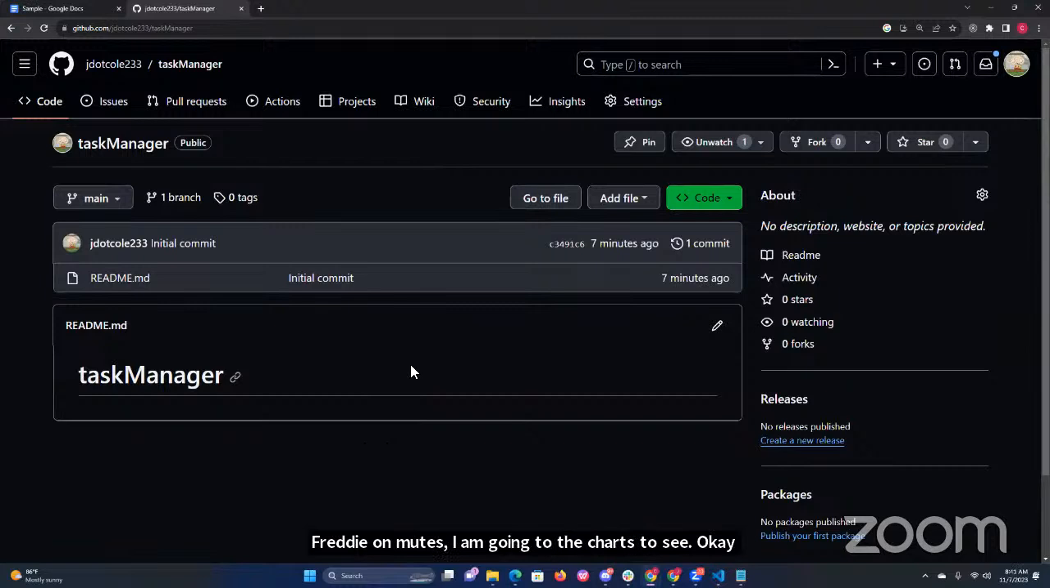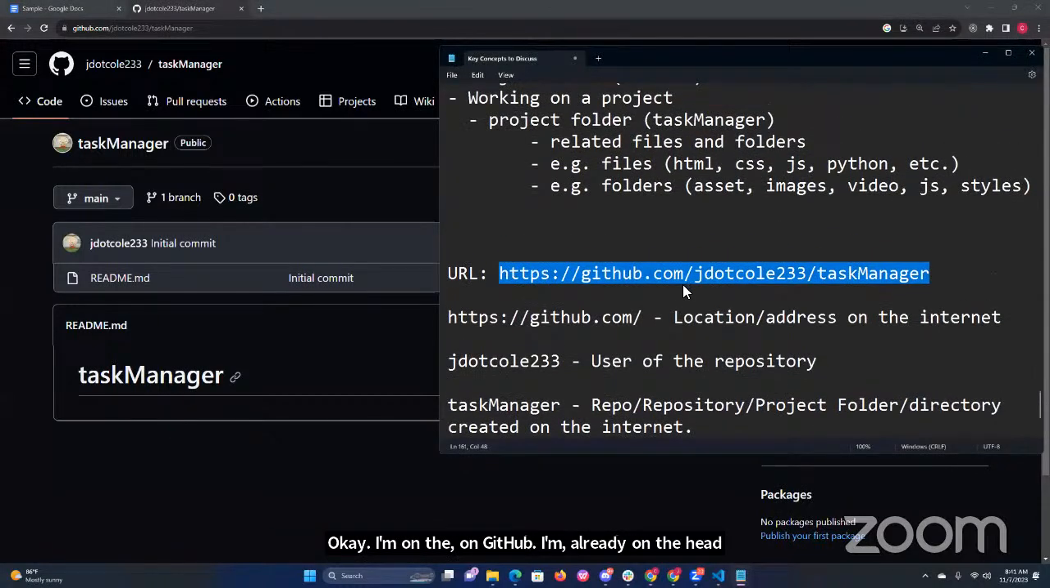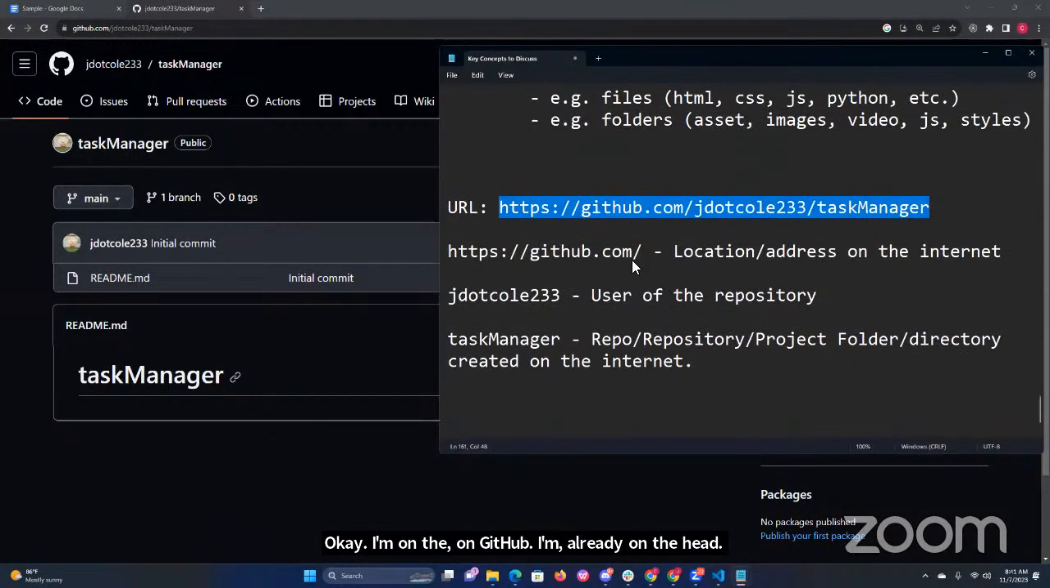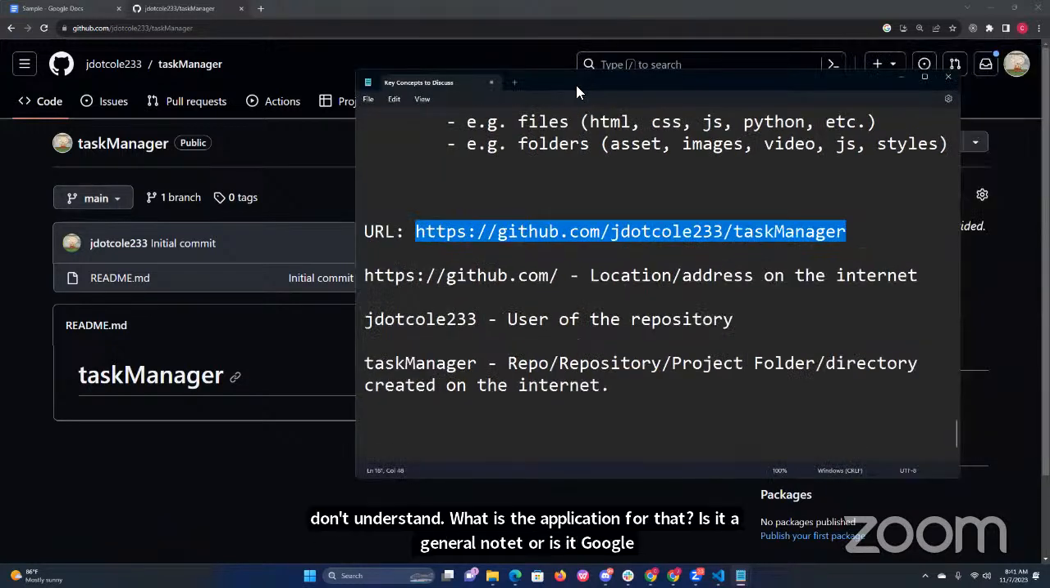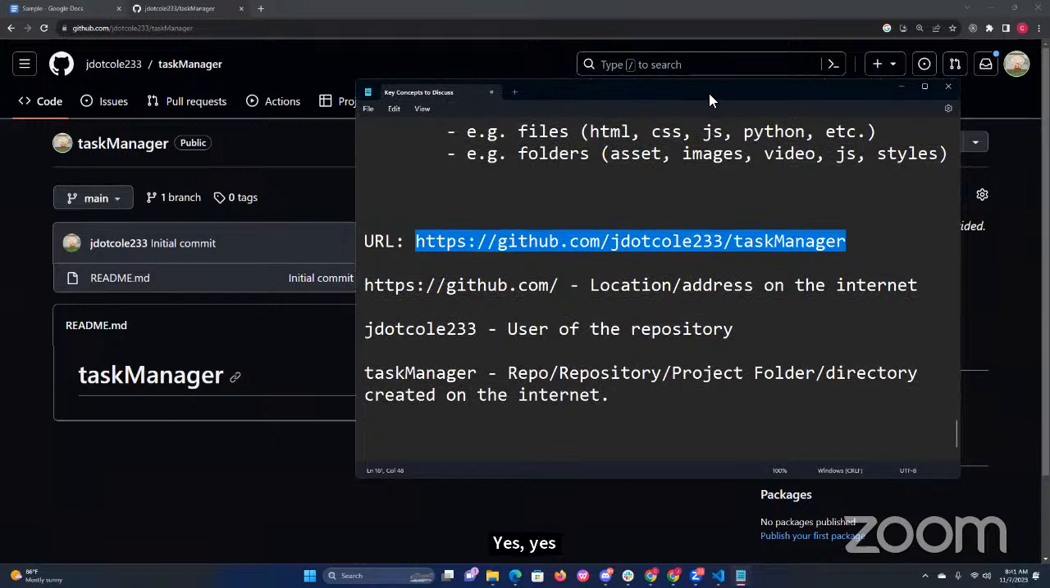But I'm a bit confused on your notepad. That notepad and whatever you wrote there. I don't understand. What is the application for that? Is it a general notepad or is it Google? Oh, this notepad? Yeah. Freddie, you said you're using Windows 8, right? Yes, you should have a notepad on your PC. It's an application that is installed on your Windows PC.